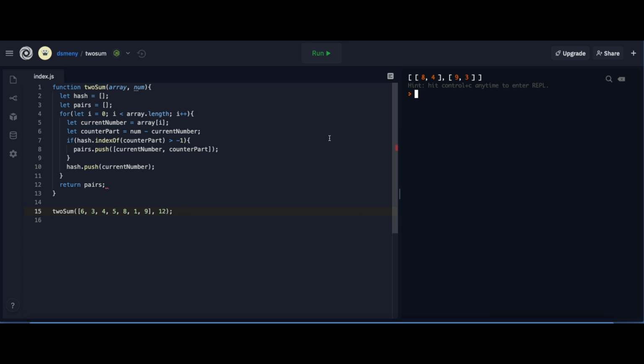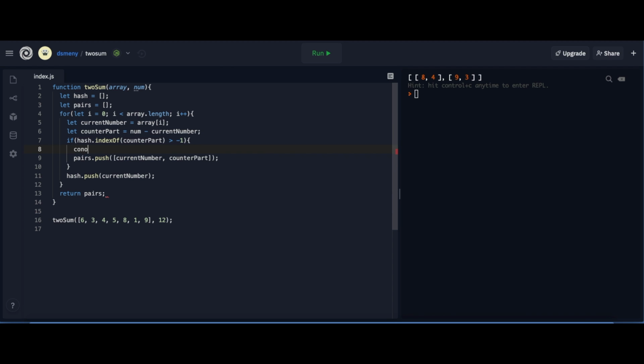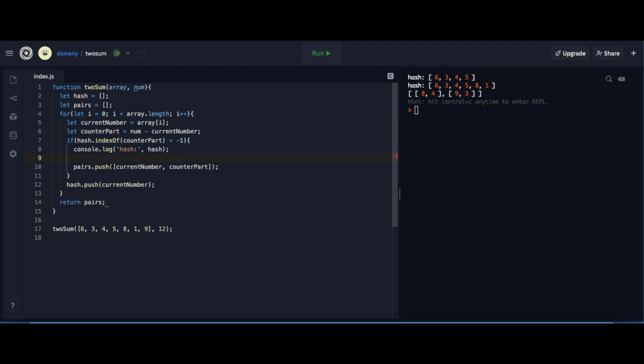Why is that? Because we're iterating through the array each time, and we're passing through the hash. And we're asking this question of the current hash being iterated through. Let's just look at something just for fun. Console.log the hash. Look, watch. See how the hash kind of grows? Versus the array, which stays constant.